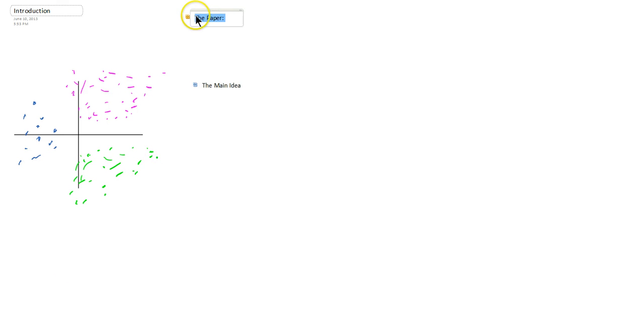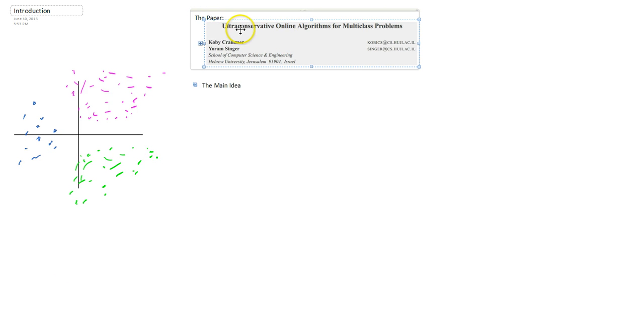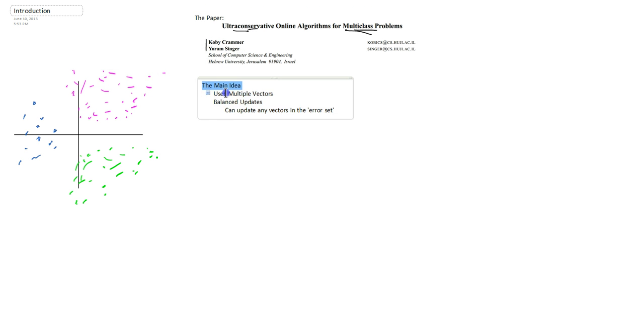All right, so in this paper, I'll be going over the screencast Ultraconservative Online Algorithms for Multi-class Problems. And I guess I'll talk about what this ultraconservative is. But basically, this is a multi-class perceptron. And here are the authors. I believe it's quite a simple but good idea. So I believe this is an important paper.